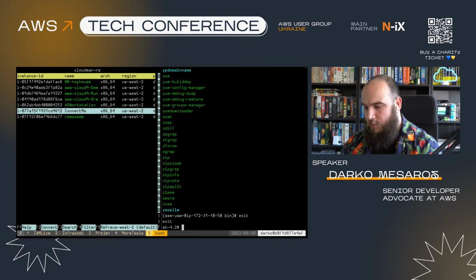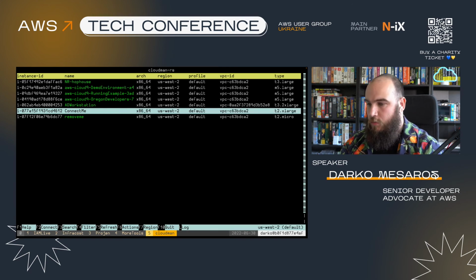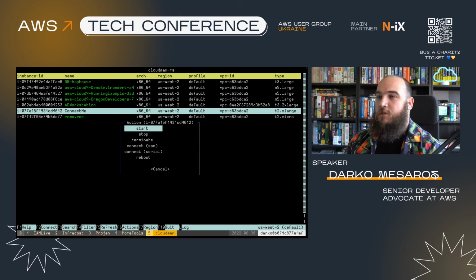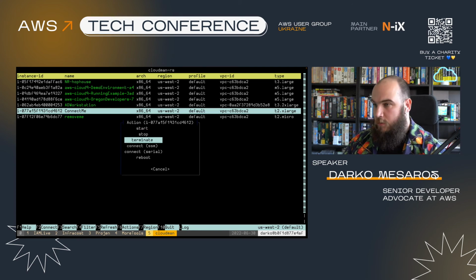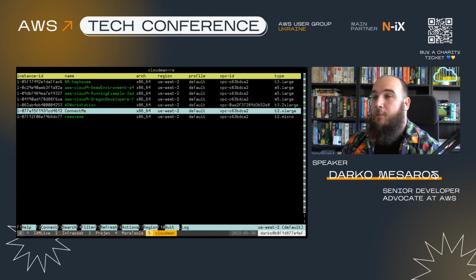You can do all of the fun things here, like, I don't know, close that. You can do F6 actions. You can terminate an instance like that. That's it. But the dry run flag is set. All right, I can't do that. So you need to disable this thing. But it's a really neat terminal way to do it.